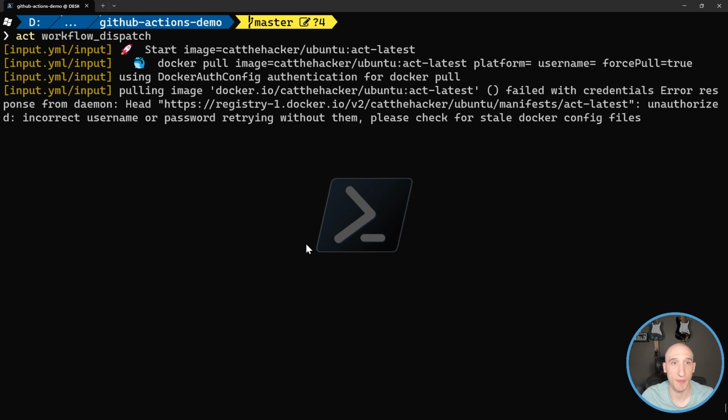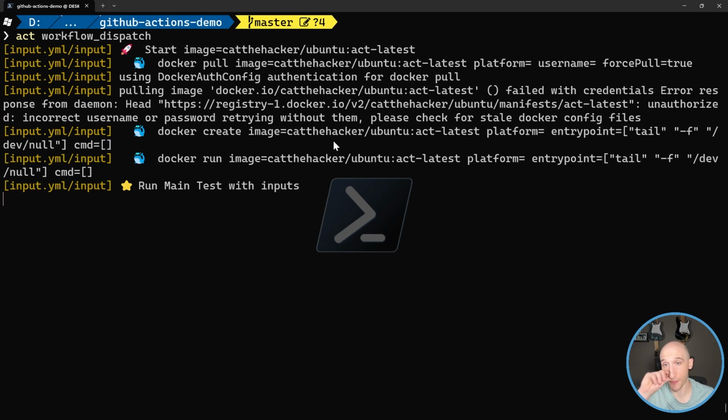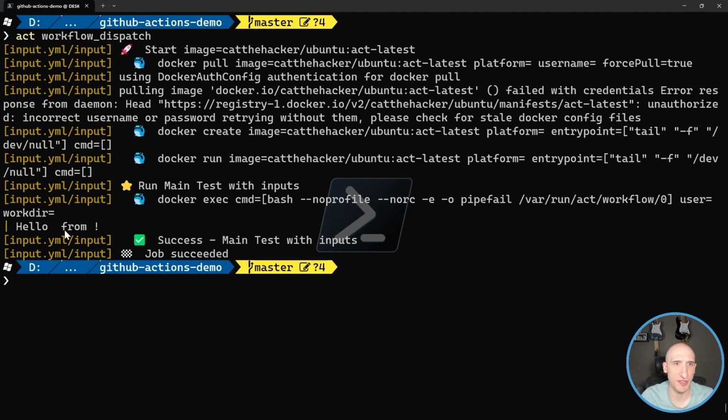So if I run workflow dispatch, as you can see here, it's going to kick off that particular workflow dispatch. But as you can see, there's nothing in there because I didn't pass any inputs into it. So how would I go about passing inputs into this particular thing? We can do it in our workflow using the ACT command line, or we can actually specify a JSON file. So let's look at what both of those approaches look like.